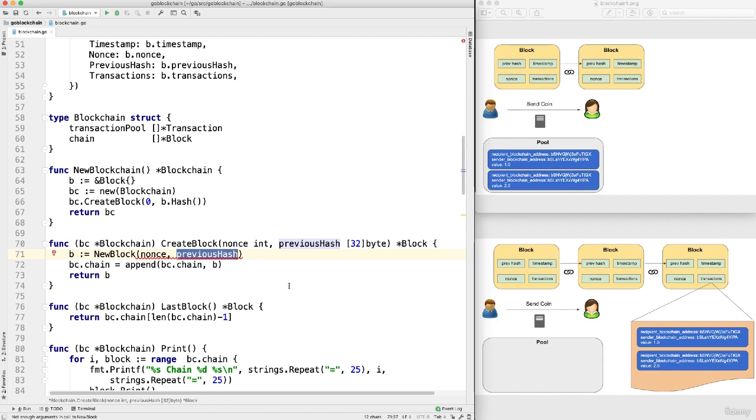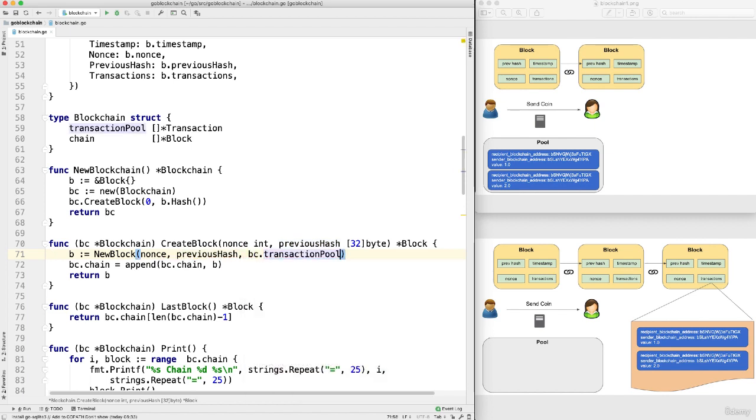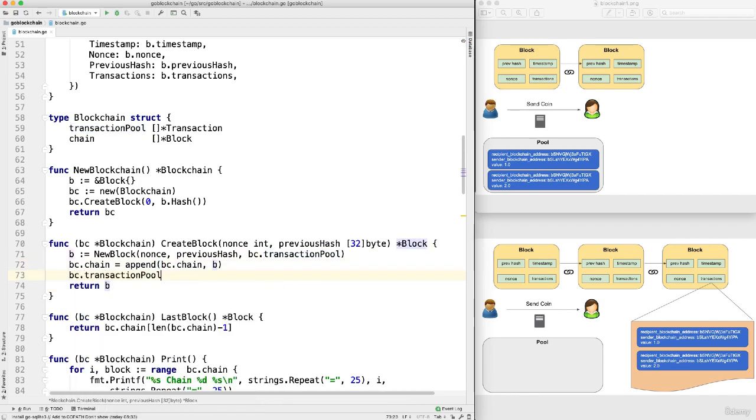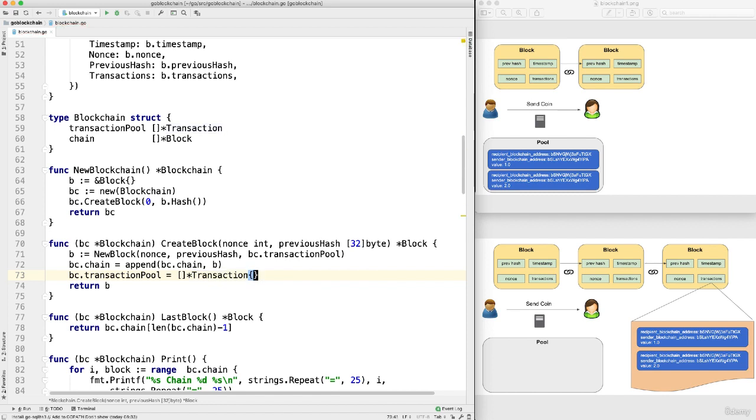Right now, we don't have any transaction data, but we'll write BC transaction pool and create a block with this. After this, we'll empty our BC transaction pool. So that's why we're going to write like so. We're creating this section right now, and it may be difficult to really understand this completely, but please bear with me for now. We'll get into this a little more later on.